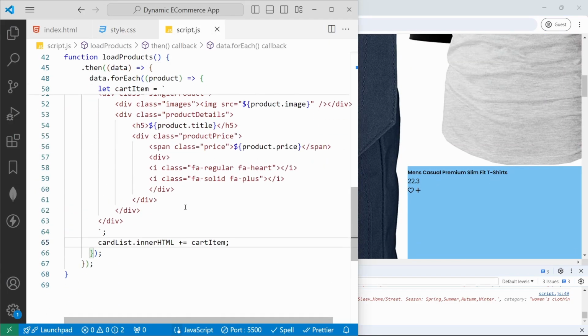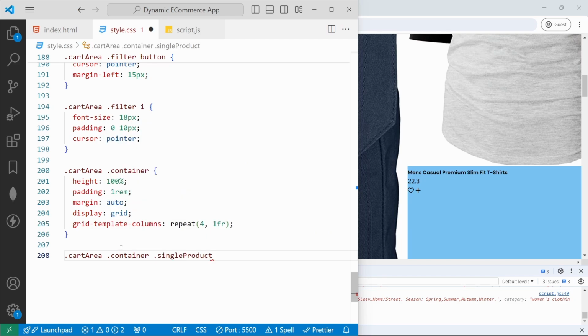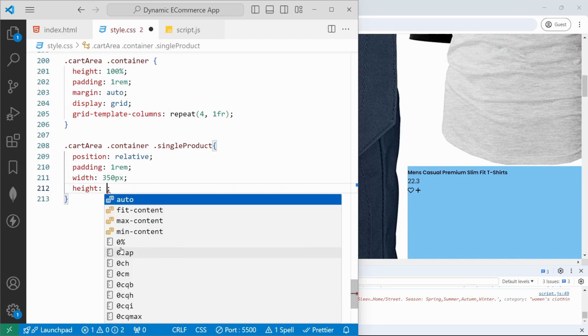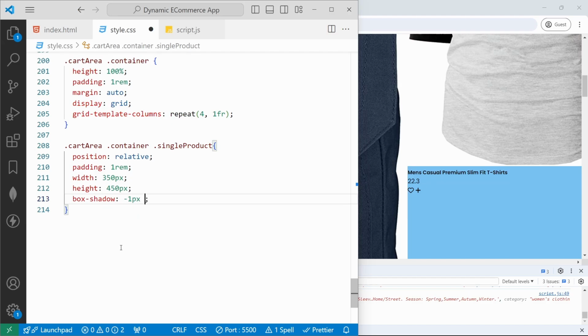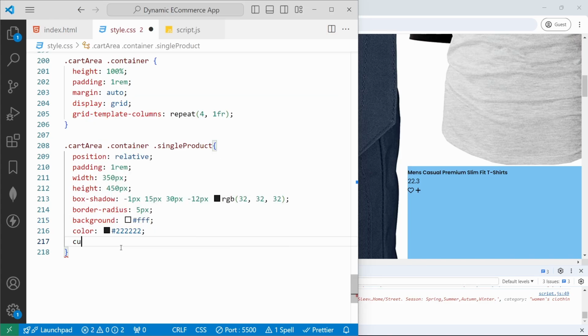So for this, inside the cart container, we have added this as a single product. I will add the class to this, with container and then single product. Will set the position to relative, adding inner spacing 1 rem, width of 350 px, height of 450 px. Will set the box shadow minus 1 px, 15 px, 30 px and minus 12 px of the position with RGB color red 32, green 32 and blue 32. We'll set the border radius to 5 px. We'll set the background color to white. We'll add the color of black, cursor to pointer, margin bottom to 2 rem.